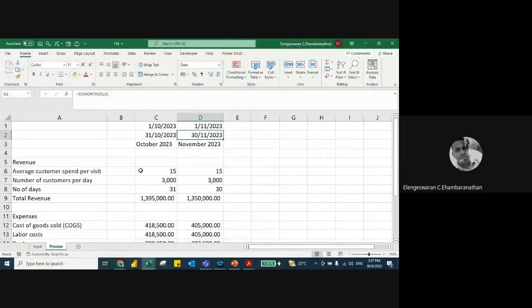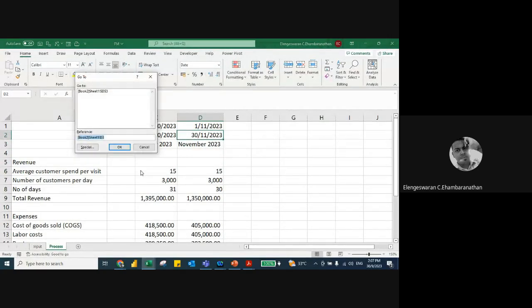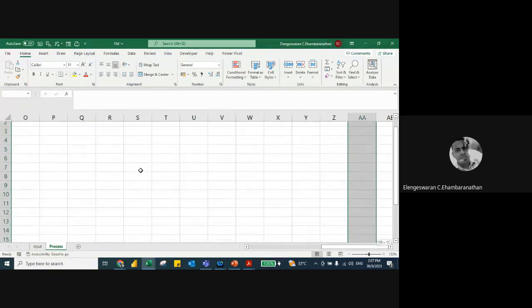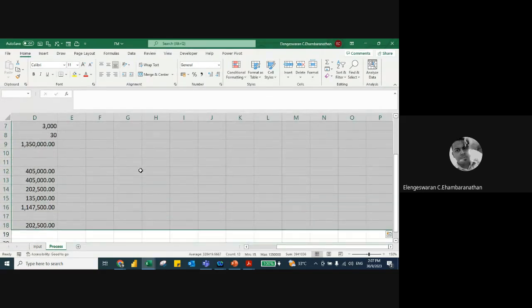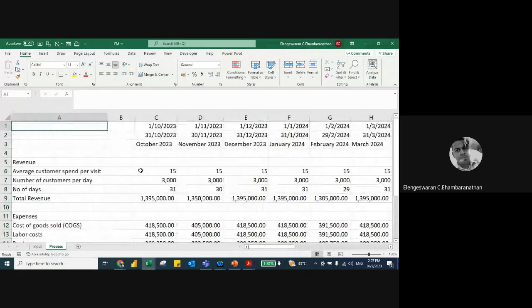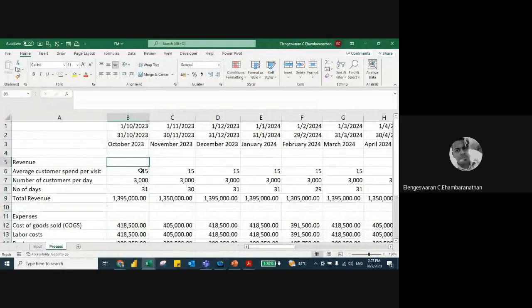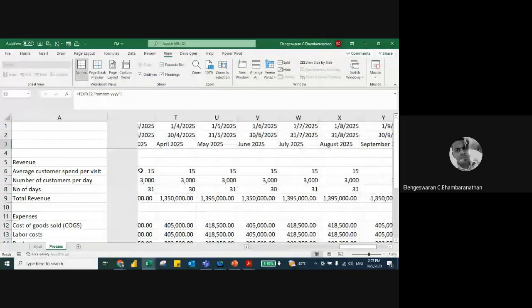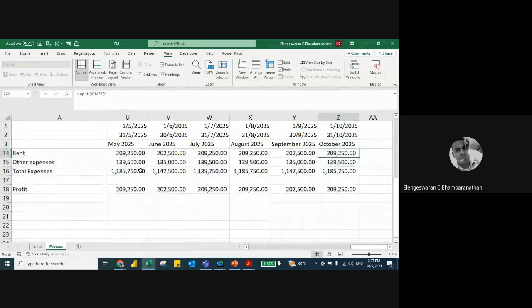Then I want to press Control G and go to AA1. Let me highlight all this, and highlight this, and let me make it auto fit column. So now this is basically your data. If you look carefully, this is your data. That means we have from the current month, October 2023, up to October 2025, and we can see how much profit they made.